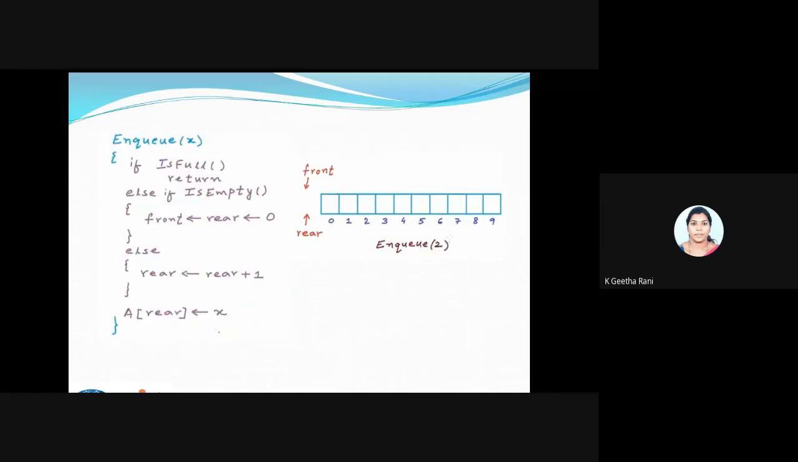Next we will see how enqueue is going to work. Since I'm going to put in data, I'll have a function here, where X is the value I'm passing into the function. So enqueue of X. Now I have an if-else logic here. Before I put in data, I have to check whether my queue is full or not. For this, I'm using a function isFull.